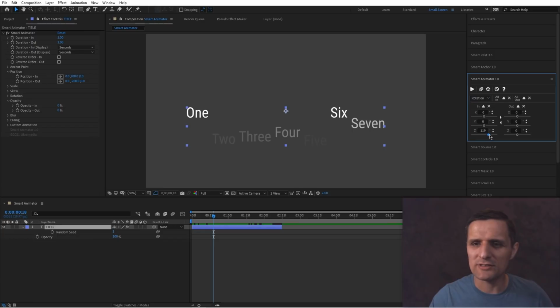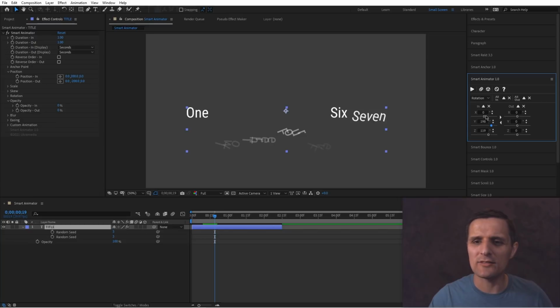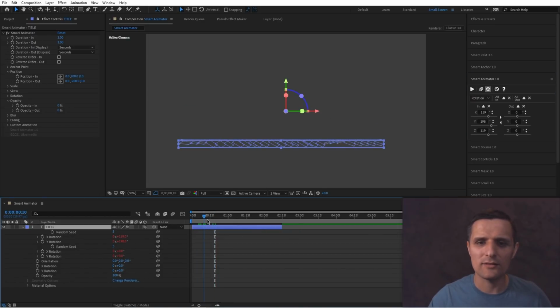If you want to rotate this on the Z, I can apply it and it's rotating on a Z, but I can't really rotate the 3D because 3D is not activated. So it doesn't matter if you push it, it doesn't work. But you can activate 3D and then it's going to work, right?